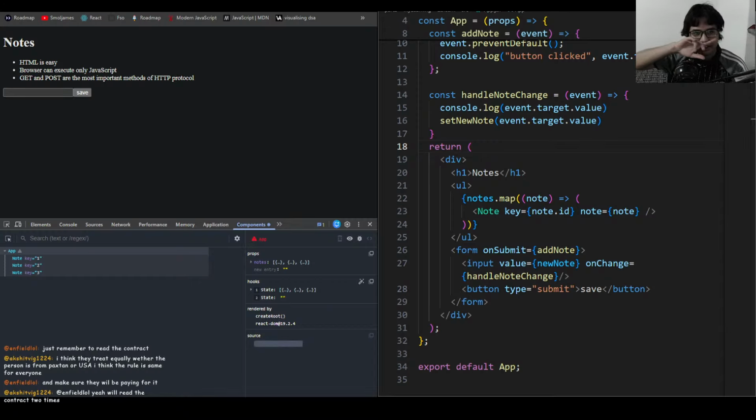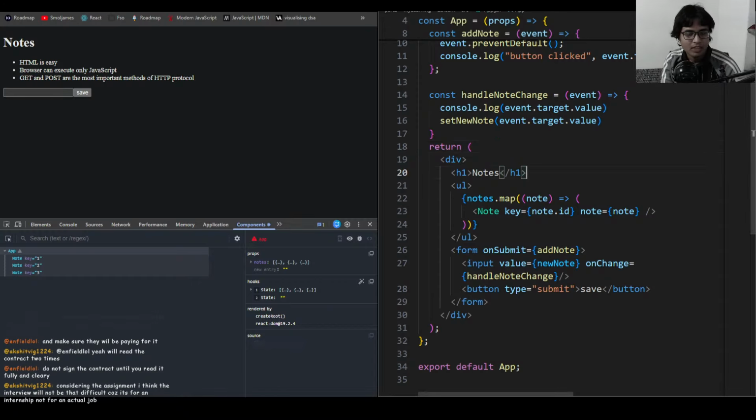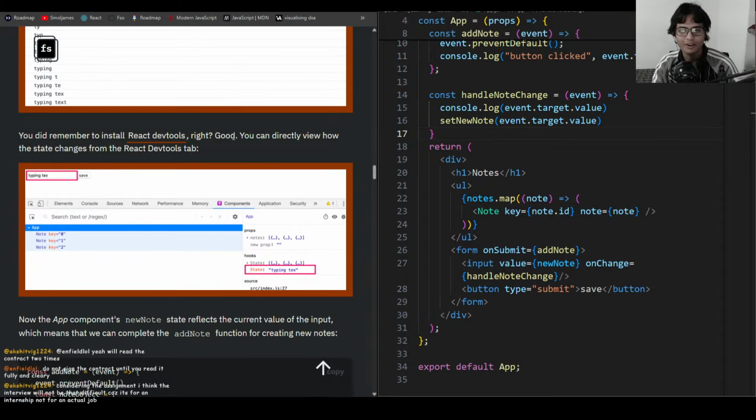Considering the assignment, I think the interview will not be that difficult, because it's an internship, not an actual job. Don't worry, there will be many candidates from India. You are not the only one. So who knows if you'll get it or not. They might select someone before you. Then what are you gonna do?